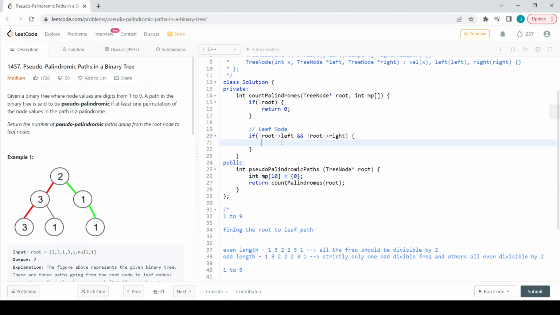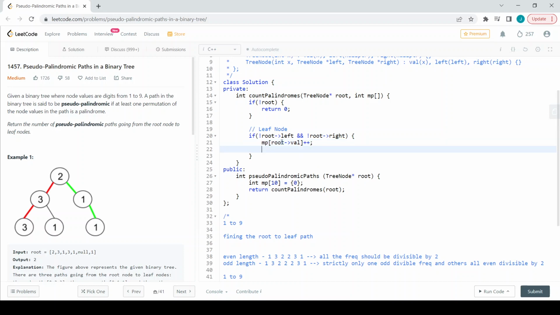Okay, now we have to take this val, MP of root of val plus plus. We will be incrementing this. After incrementing, we have included this node. After including this node, we will have a flag variable that is going to check and say whether this is a palindrome or not. I will now declare this function.